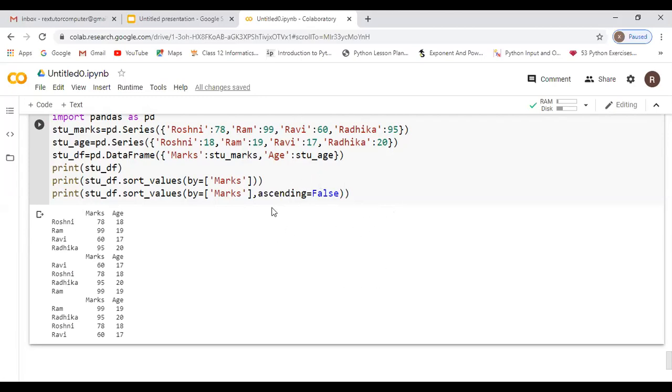Okay, so we have studied today how to create a data frame with the help of a list and with the help of series. After creating it with the help of series, we saw how to sort the data frame with the help of sort values. In the next class, we will see the next thing.